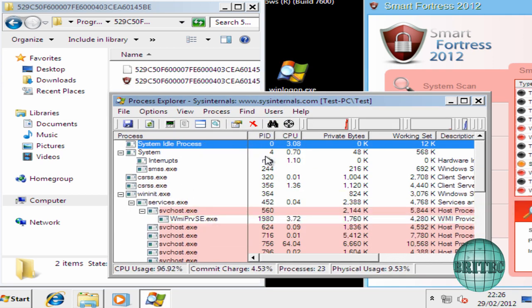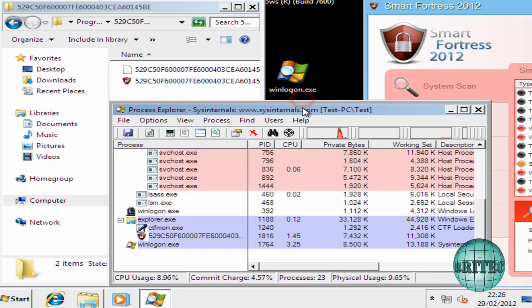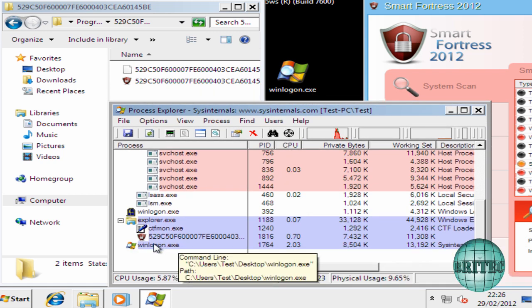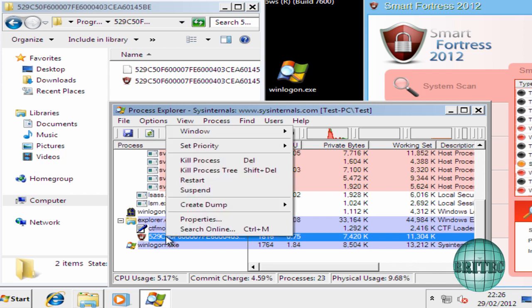Okay, so we've got this running now, as you can see, and what I'm going to do here is going to come down to the actual process. Just going to pull that down a bit there so you can see, and here's our rogue running. So I'm going to quickly right click on this and kill the process. Okay, now if you do try and suspend it or something like that, it does restart up. Okay, so you can't do that.